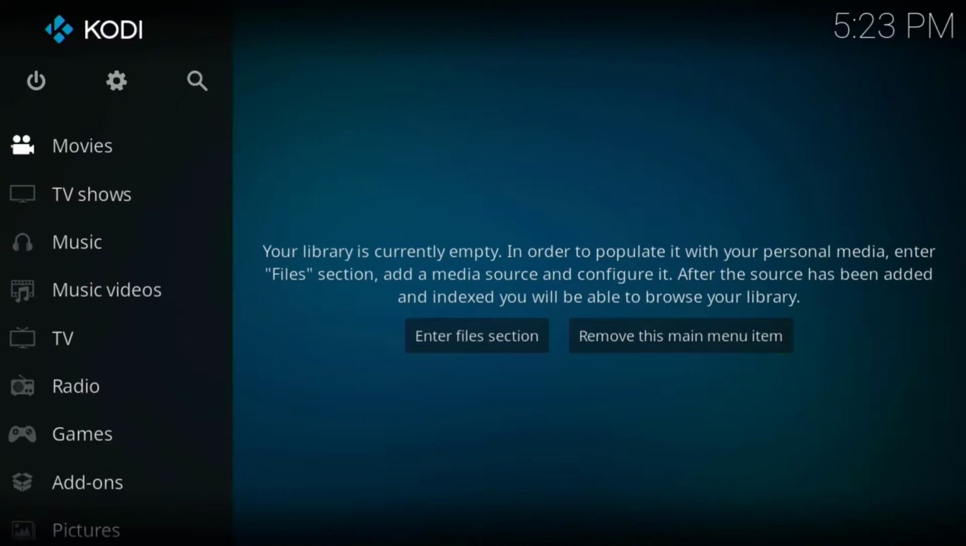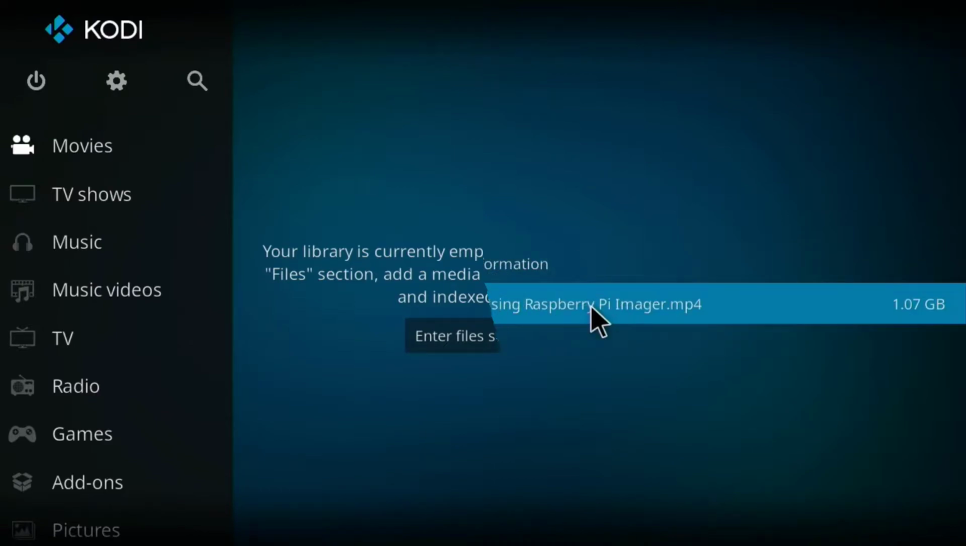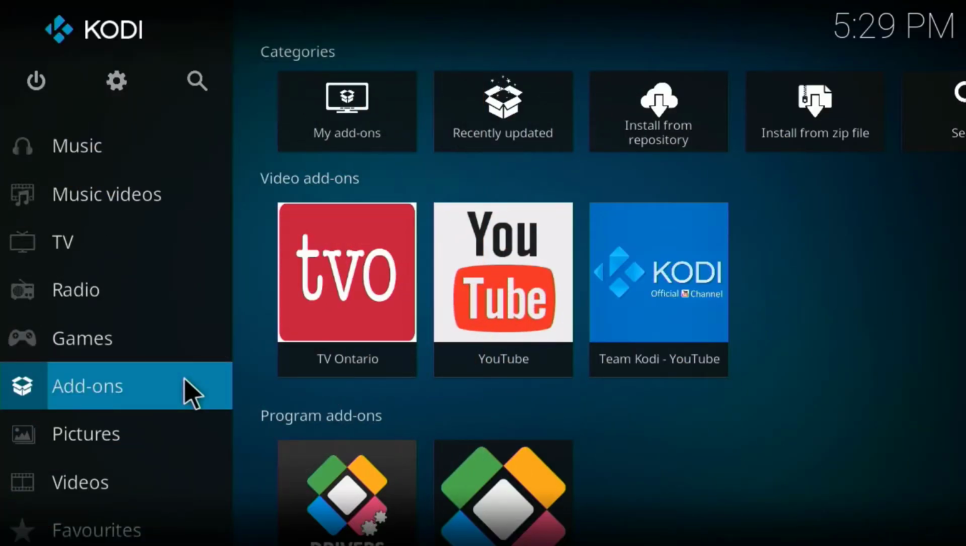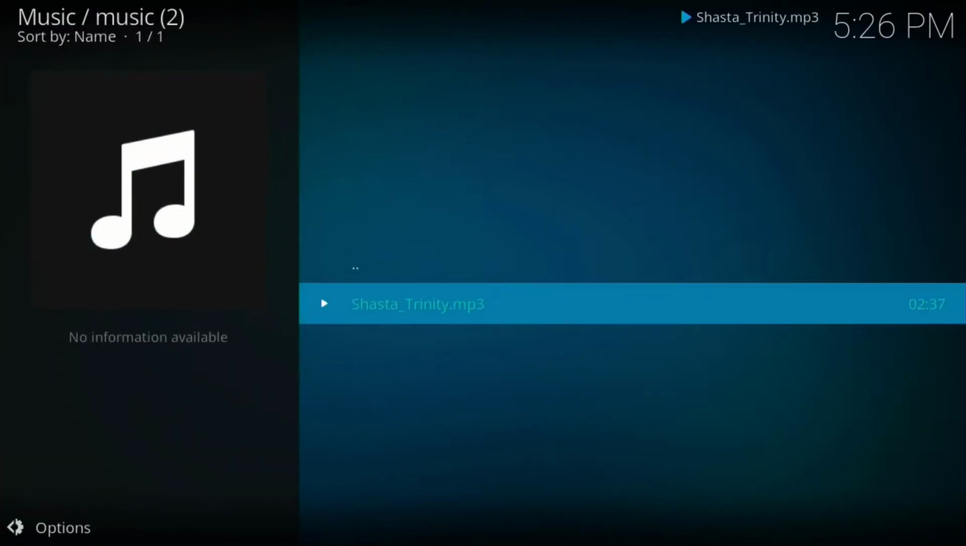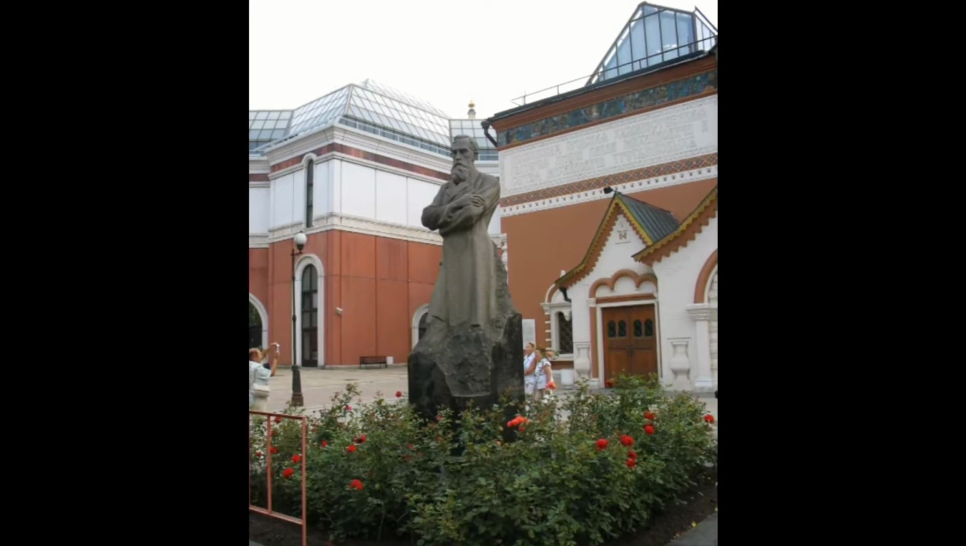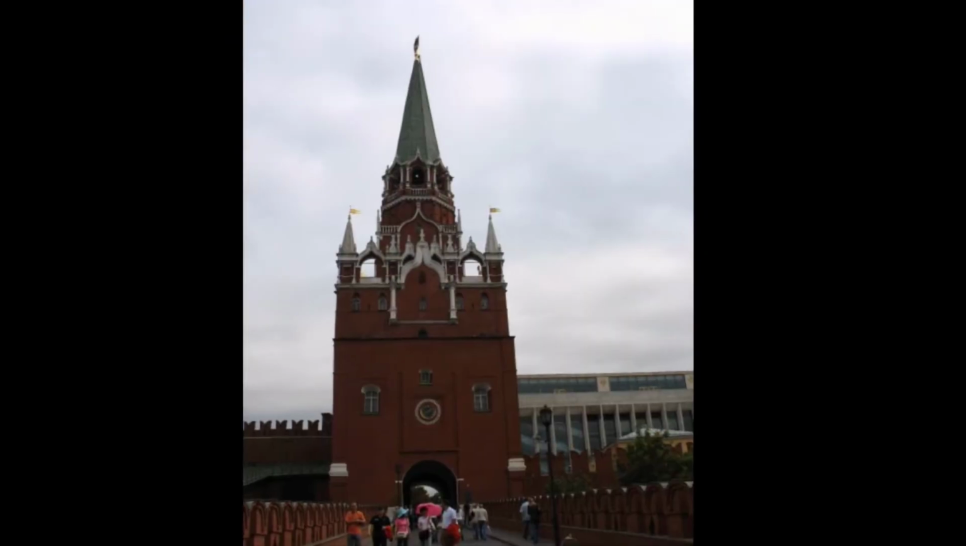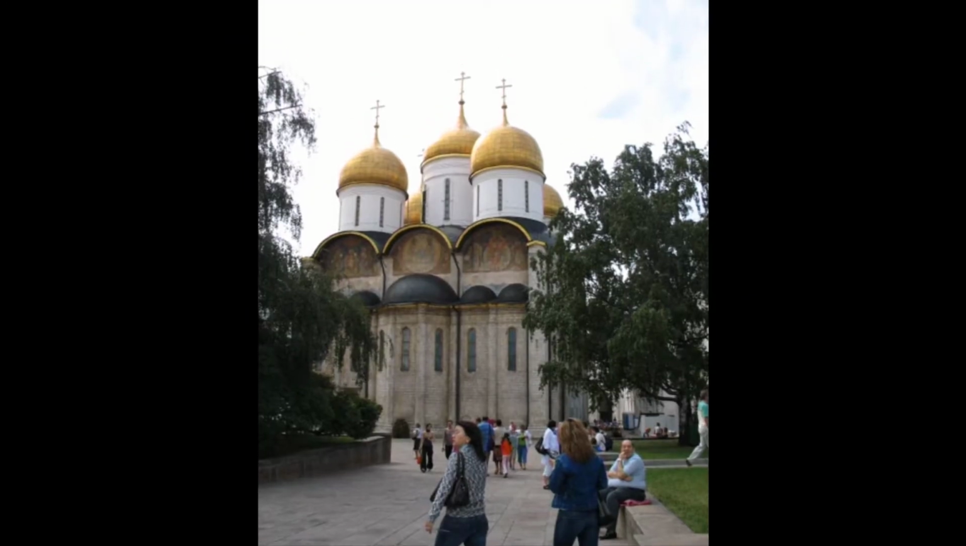LibreELEC is a Linux-based operating system for running an application called Kodi. Kodi is a home theater application which allows users to store and consume media such as videos, pictures, and audio files. Here's a screenshot of LibreELEC running Kodi. Kodi lets you play video stored locally on your Raspberry Pi as well as internet sources such as YouTube. You may also listen to audio files, and finally you can use it to view pictures and photos. For example, here are some pictures I took while on vacation in Russia.